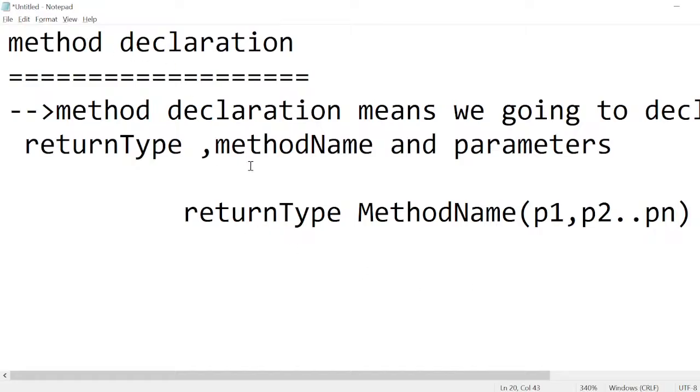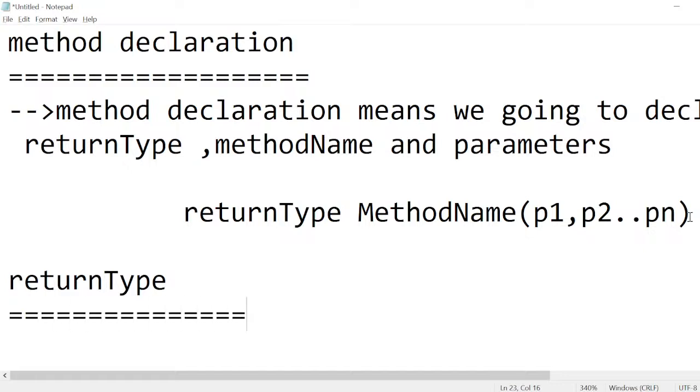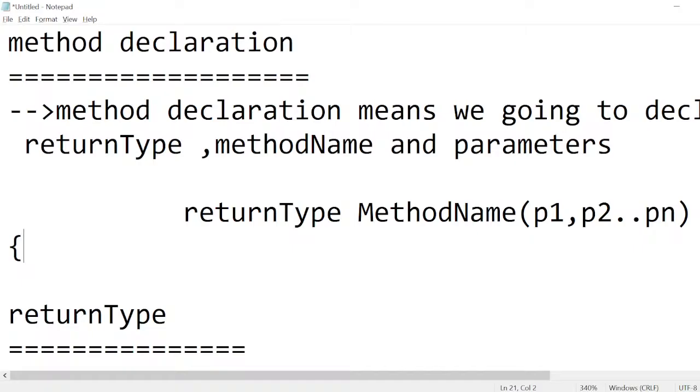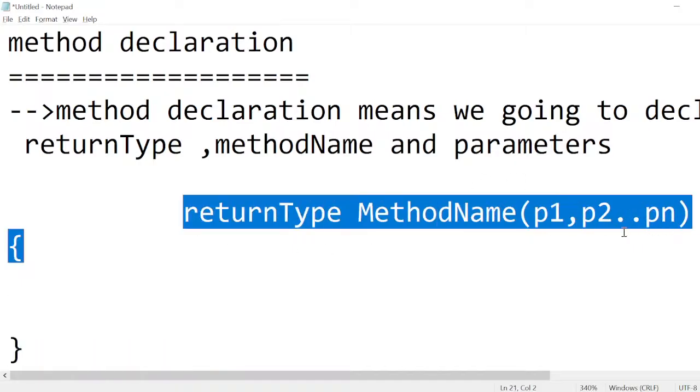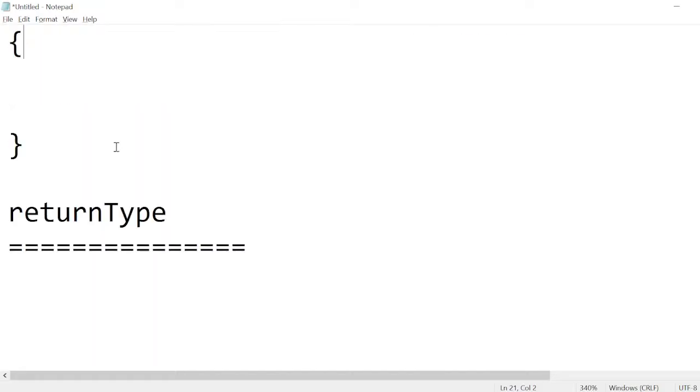Again the question, what is return type and what is method name? Now the next heading is, what is the return type? Return type means we are going to, this is only method declaration. Okay, what is return type?